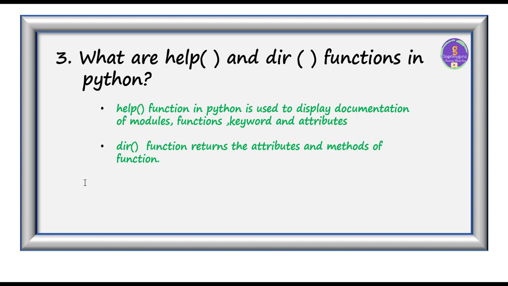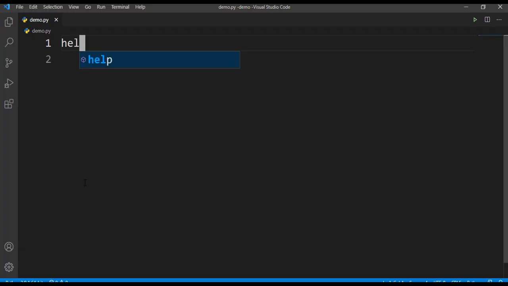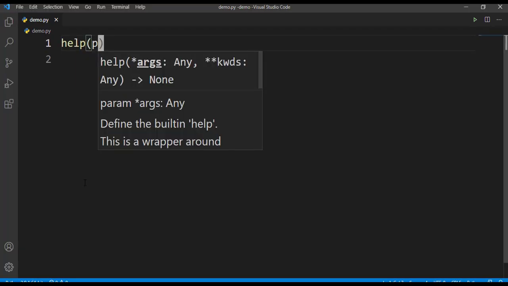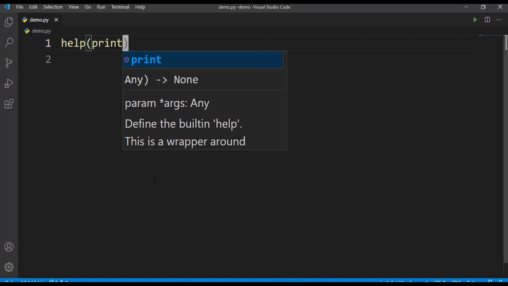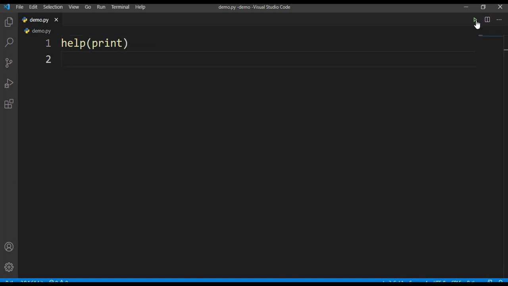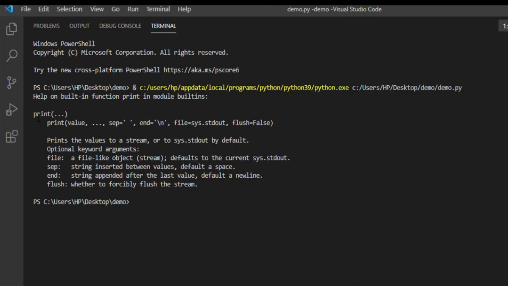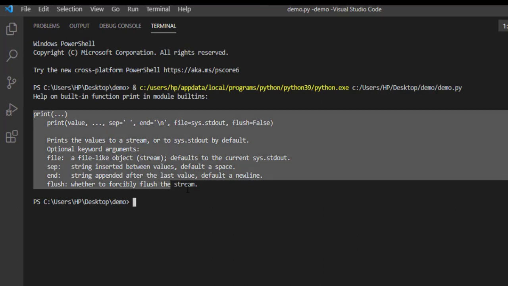the dir function returns the attributes and methods of an object. So let's say we make use of help and then pass the argument print in this help. When we run this, we'll get documentation related to this print function. You can observe here the syntax of print and what it prints, everything related to this print function is displayed. So that is the use of the help function.